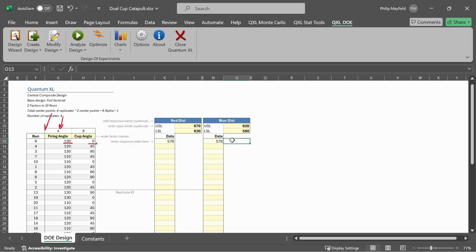I need to now do that for all of my runs. I now collect the data for the rest of the runs in the DOE. And that is how you enter the spec limits and the constants in Quantum XL.